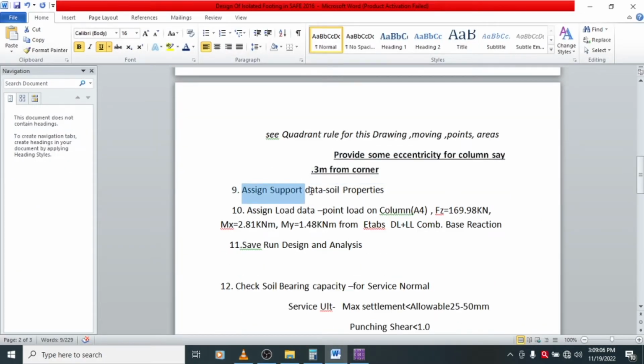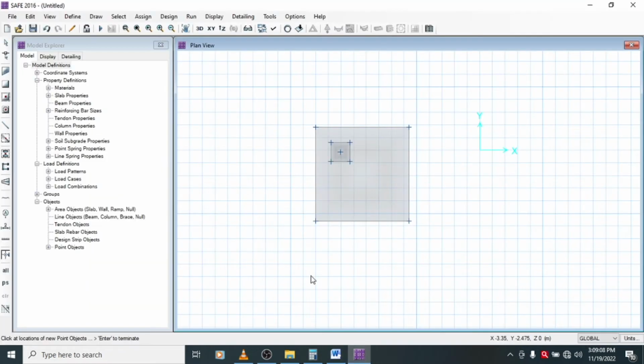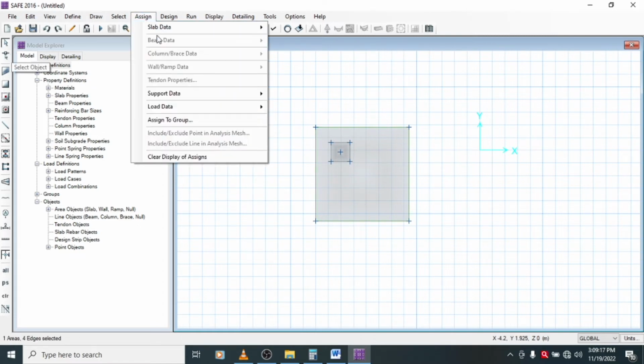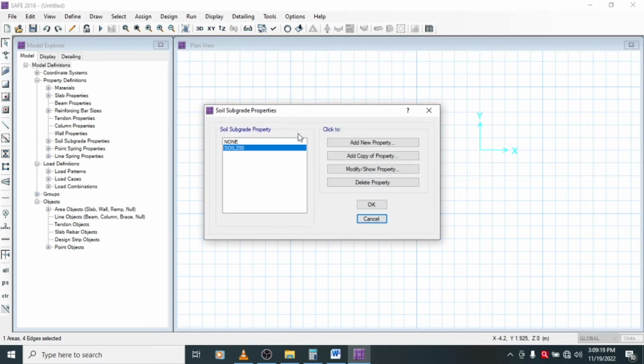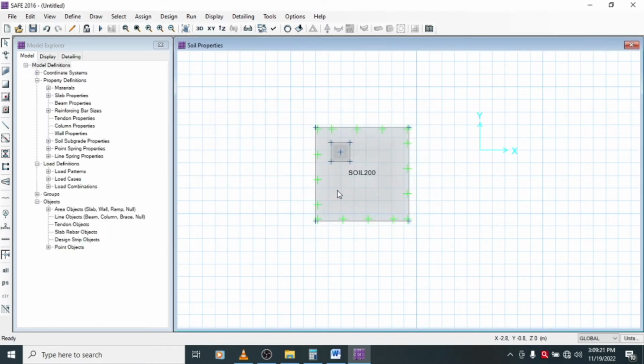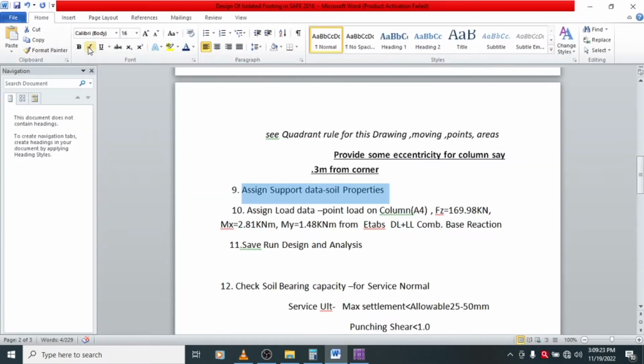Assign support data for soil property. Assign support data, soil 200. Okay. Then assign load.